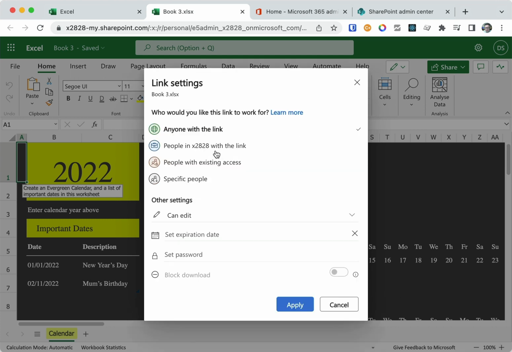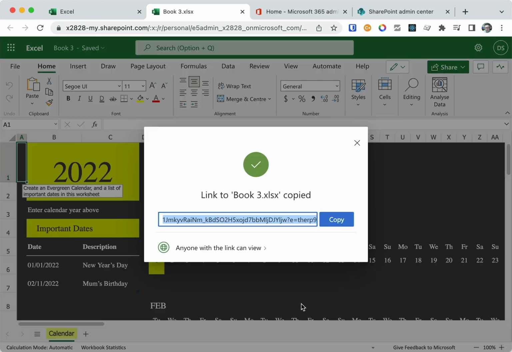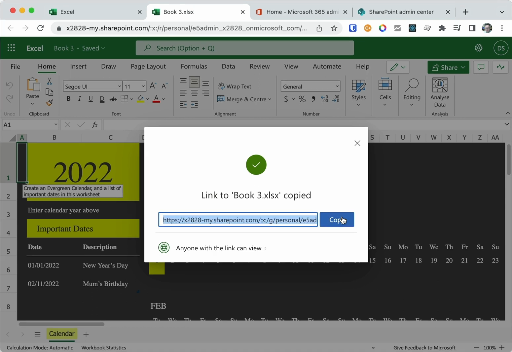And we can then select anyone with the link and we can say whether they want to edit it or just view, apply that. And then we can copy that into our monday.com app and then the app should work nicely.